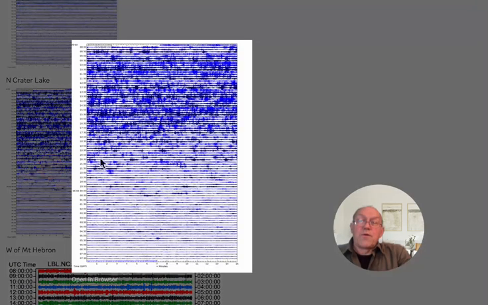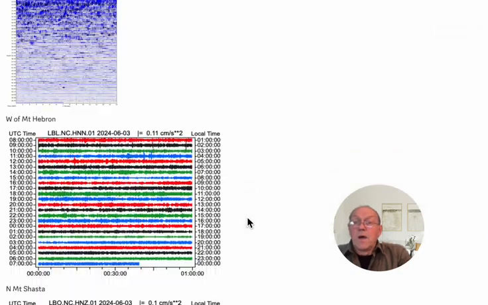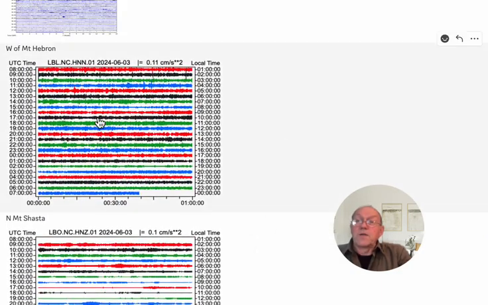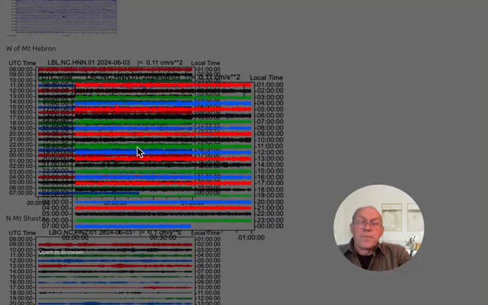And this is North Crater Lake, and that's a lot of activity for North Crater Lake. And we're going to see another picture of Crater Lake earlier, showing you some of the precursor activity to this back on the 31st. Now, continuing south, we're west of Mount Hebron, north of Mount Shasta.